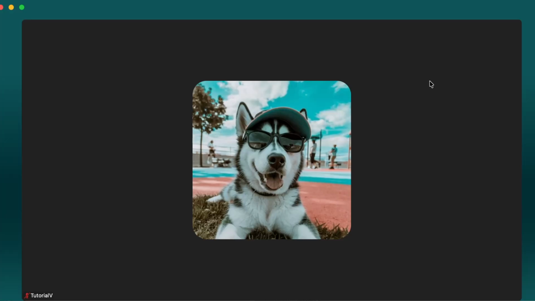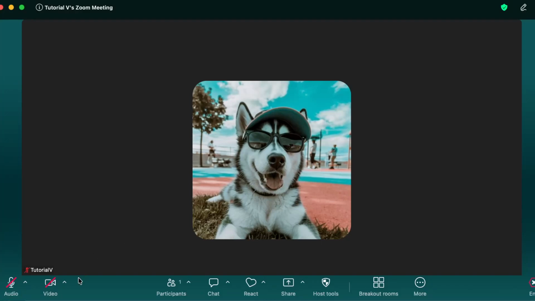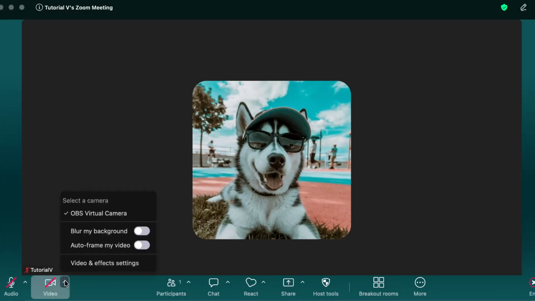To start, you'll want to open your Zoom application and join or start a meeting. Once you're in a meeting, look towards the bottom of the screen where you see the video icon. Next to this icon, there is a small upward-facing arrow. Clicking on this arrow will reveal additional video options, an essential first step in setting up your virtual avatar.